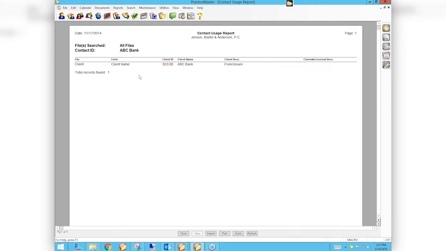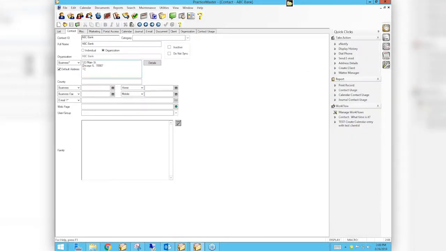Now, the one downside of this report is it is not modifiable. I can't go in there and change it and say I want to add more information to it, or I want to take information off. But it does give me the total number of records. It gives me all the information that it can pull on each of the ways that that particular contact is used. So we also have the calendar contact usage.